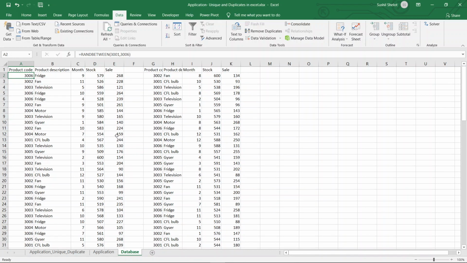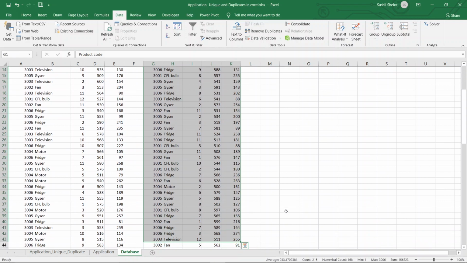Now RANDBETWEEN is a volatile function. In another video I'm going to explain what is a volatile function, but if you see, if I click it here, certainly, as soon as I say enter or I do something else, the RAND function changes the value by default over here. Fine. So what I have done, I used the RAND function there. I have used multiple IF, that is the IFS function here, to define the commodity. Then for the month again I have used RANDBETWEEN, the stock RANDBETWEEN and sales RANDBETWEEN. Then I chose to select and copy this and paste it as values in this database, and here is the database ready for us to use various functions.